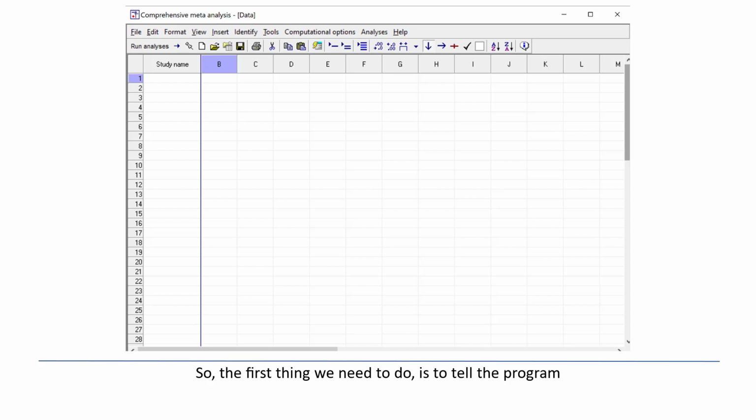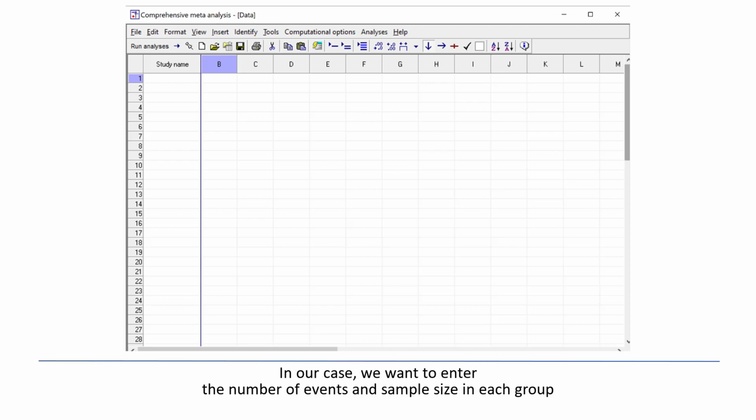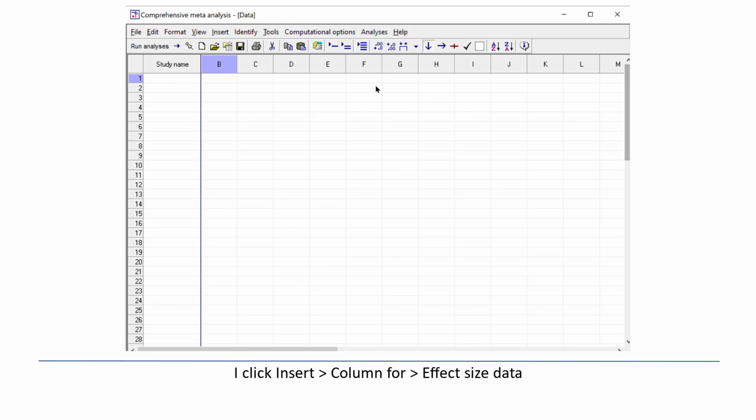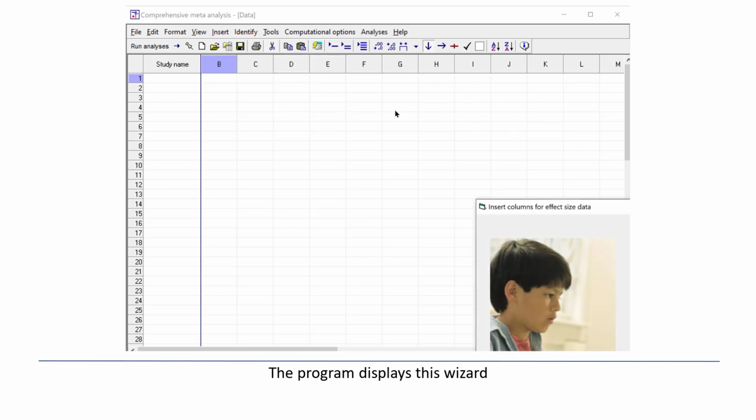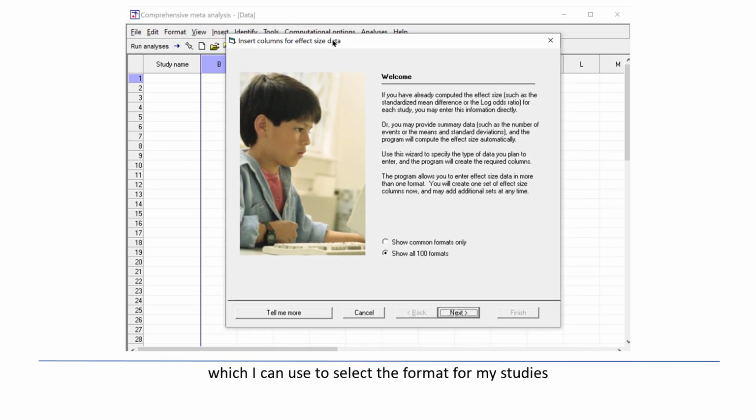So the first thing we need to do is to tell the program what kind of data we want to enter. Then the program will create the columns that we need for that kind of data. In our case, we want to enter the number of events and sample size in each group. I click Insert, Column 4, Effect Size Data. The program displays this wizard, which I can use to select the format for my studies.